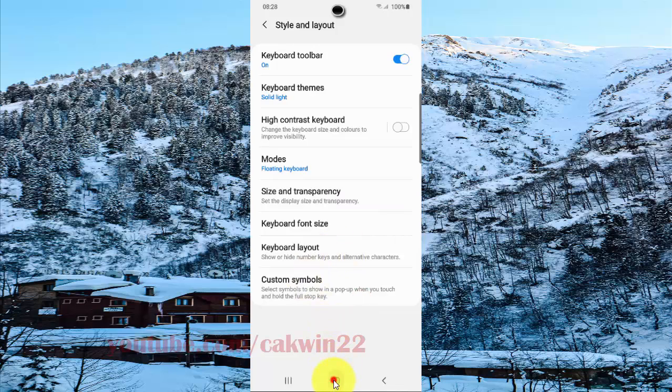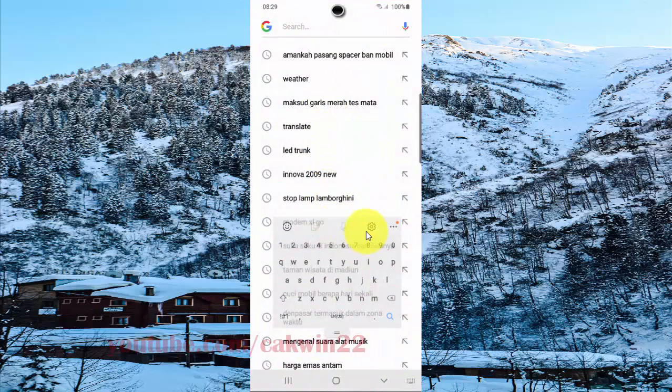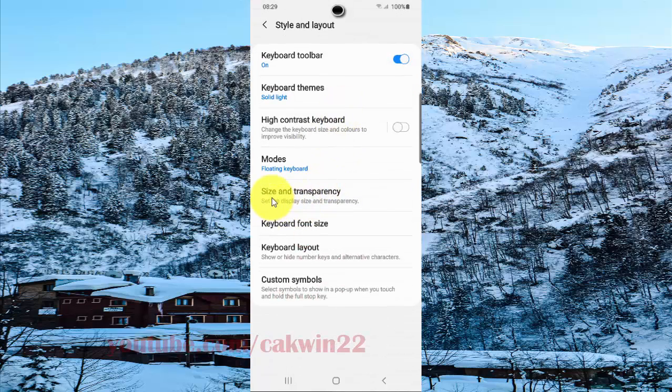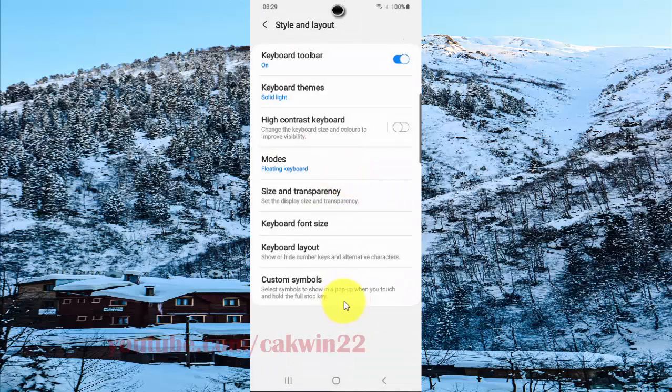Or you can also set Samsung keyboard transparency from the keyboard itself. Open any keyboard, for example Google, and then select the keyboard settings icon, and then tap Style and layout. Tap Size and transparency, and then drag to the right or to the left to adjust transparency, and then tap Done.